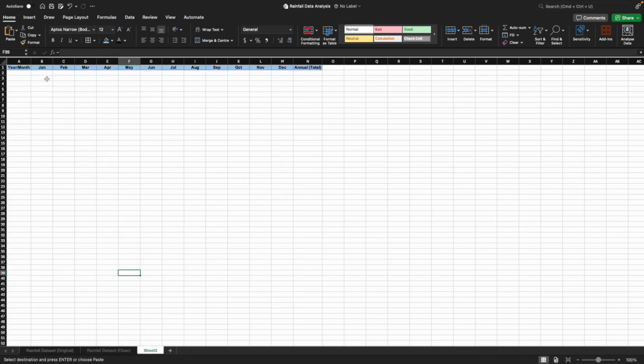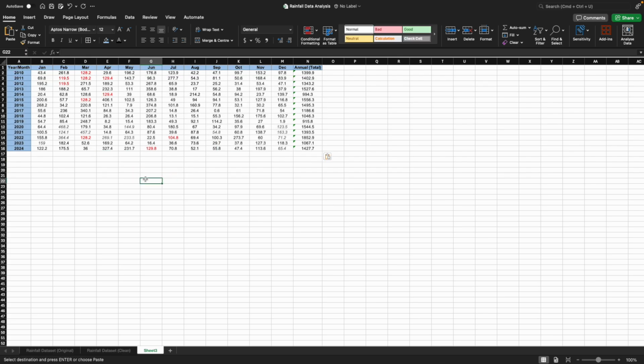As you can see, I've already created a column labels. I'm going to copy it over here. Okay, now what we're going to do is make some data visualizations so we can get a better understanding of those wet and dry periods on a yearly basis.